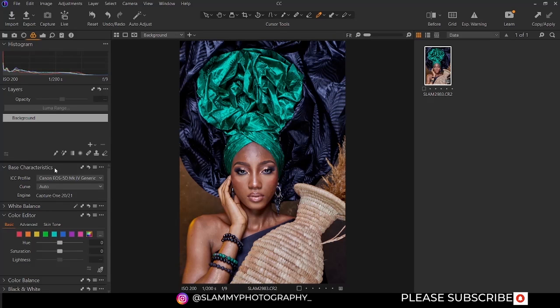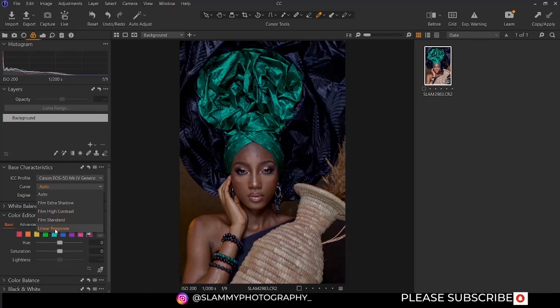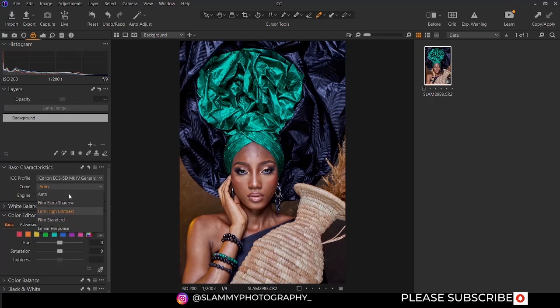And you can see the basic characteristics, the ICC profile. This image was shot with Canon EOS 5D Mark IV. And you can change it to generic. Don't change this, just leave it at default. The curve is on auto. You can change the curve to film extra shadow, film high contrast. Most times leave it at default. The image is Capture One 2020-2021. So that is the basic characteristic of this image.